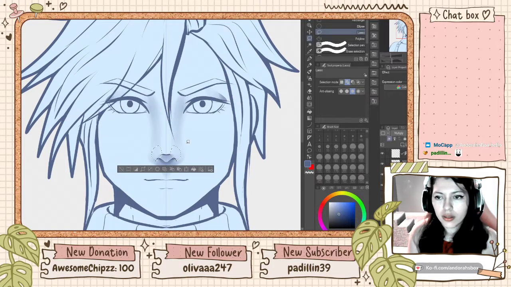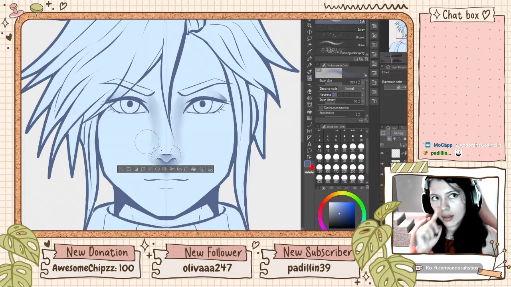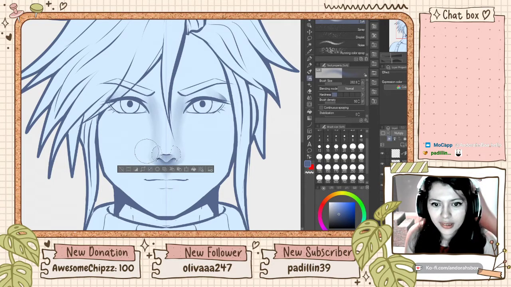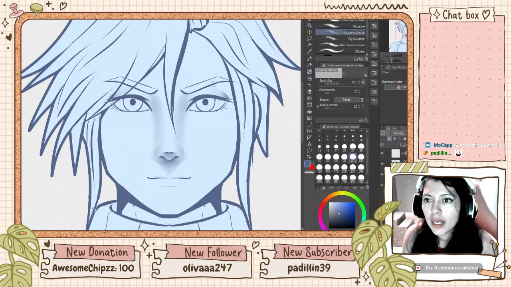Okay, so let's continue here with the nose. I'm going to mark the part of the nose, the nostrils part. Let's try to blend a little bit because I don't want it to look too real, you know. I want it to look semi-realistic but not too much style, you know.